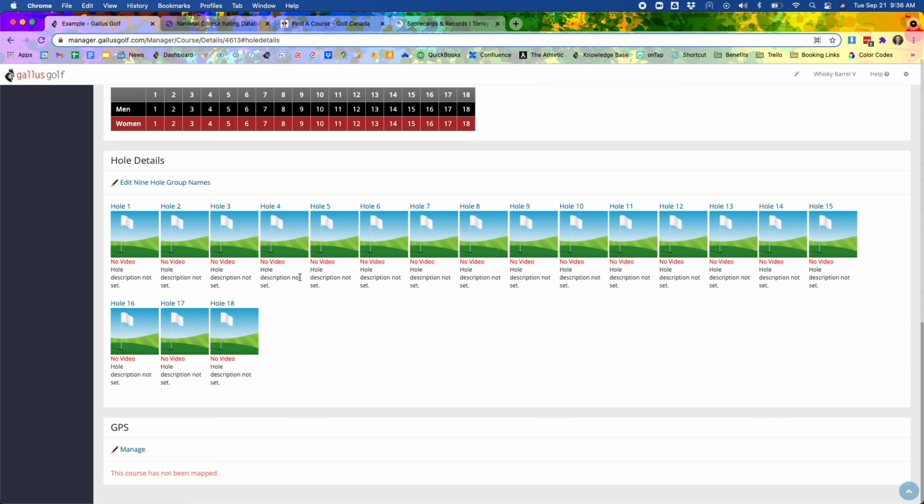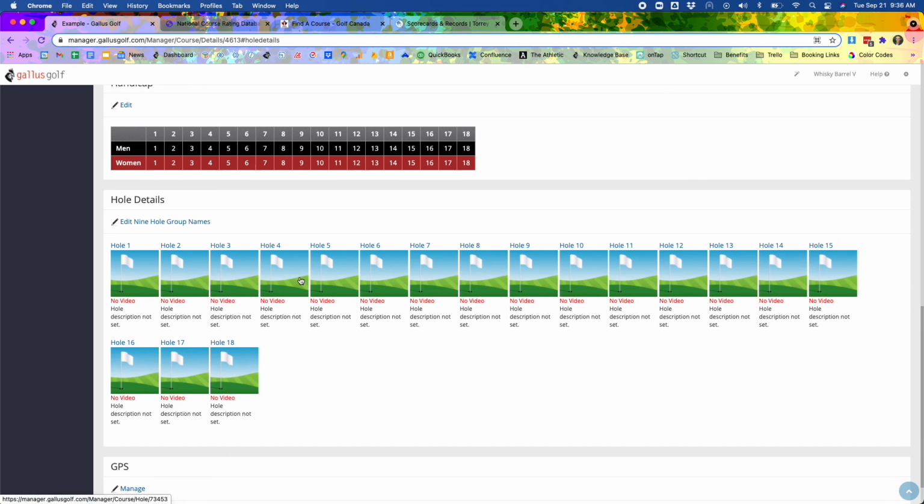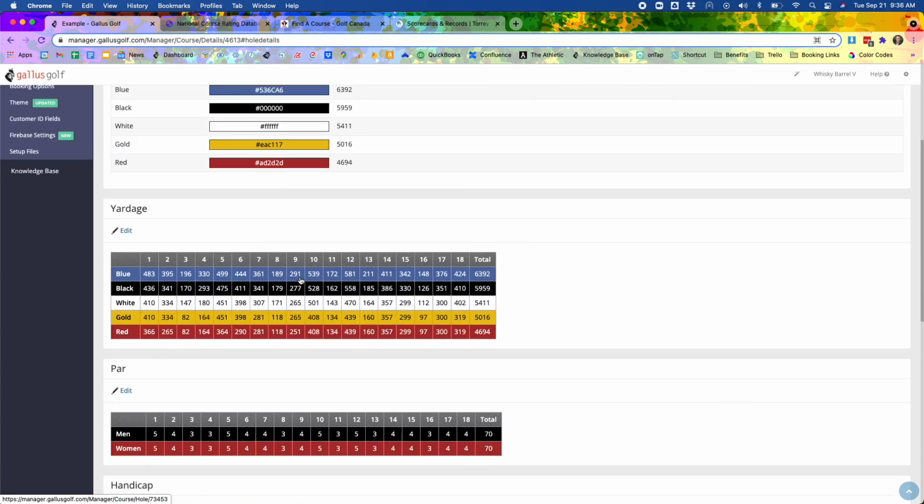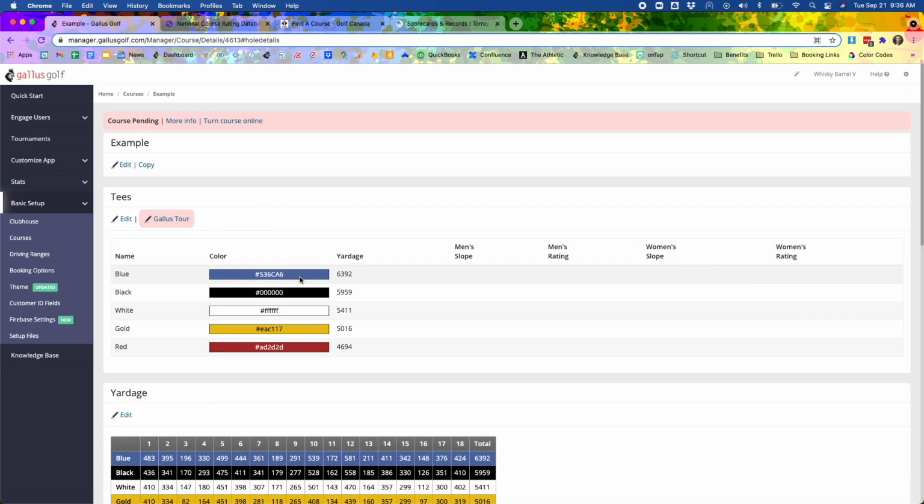Now the final thing is hooking up the GPS for the course. That is something that we as Gallus admins will need to do on your behalf. So when you feel that your course is all ready and it's good to go, shoot us an email to support@gallusgolf.com. Let us know that you set up a new course and you need the GPS connected. We'll be able to get that done same business day for you. And we will then come in here and turn this course online so users can see it.